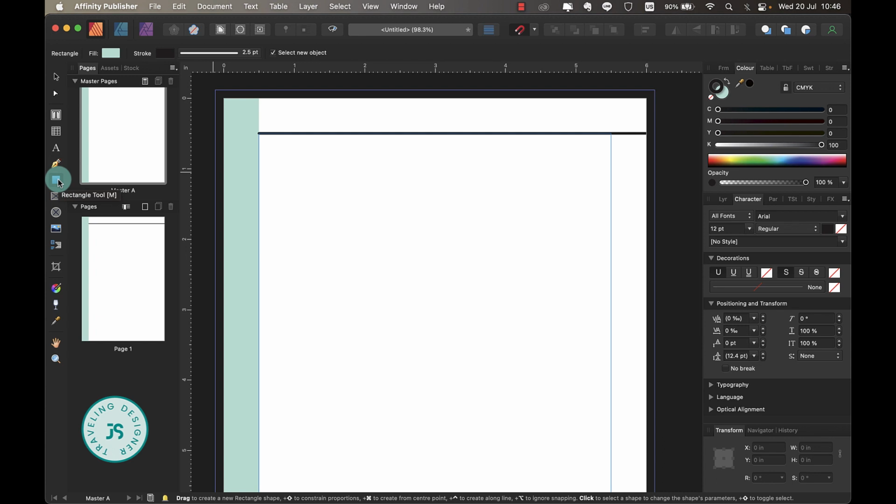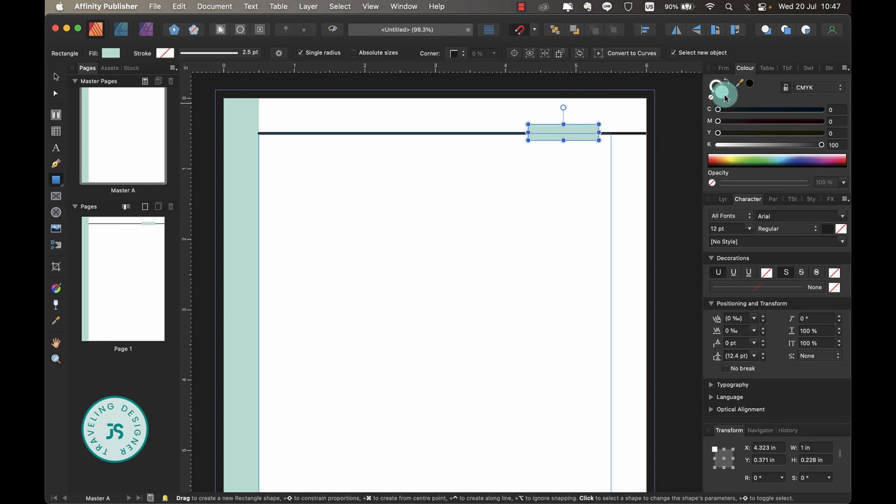I'm going to use the rectangle tool again. So for the stroke, I don't want any strokes, so I'm just going to click on this one. And here, I want the white color.